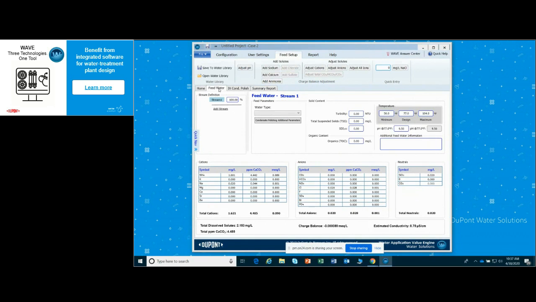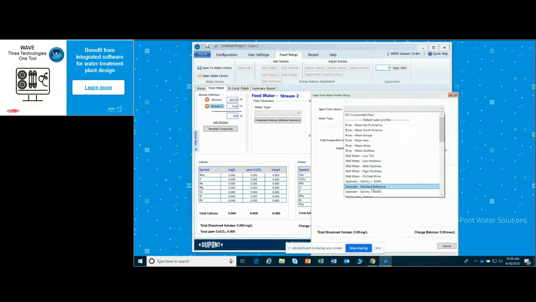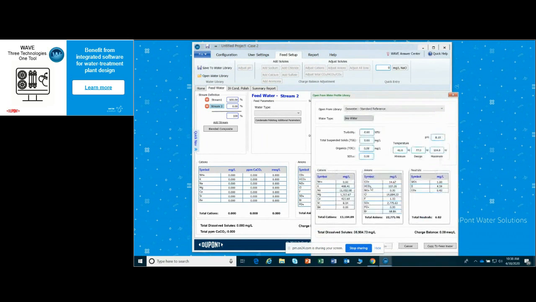Sure. Okay, so we'll do a couple of things here. First, many people don't know you can actually change the name of a stream. So if you click here, you get a little pop-up, and I can call this the condensate. Now I'm going to add a stream. So stream 2, and we'll go into our water library and grab out the standard reference seawater.